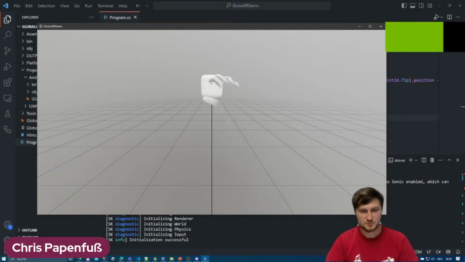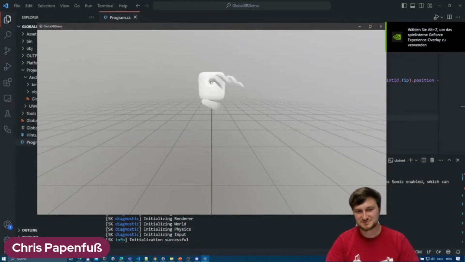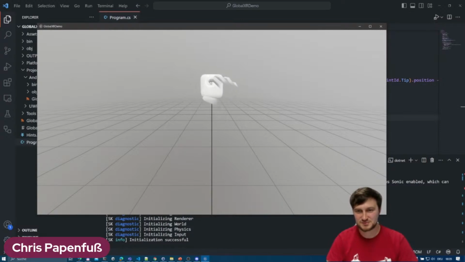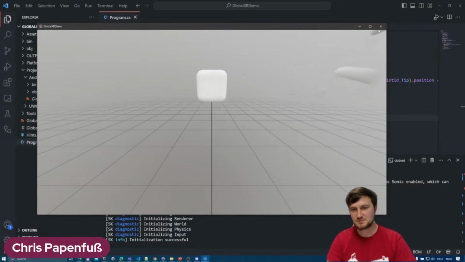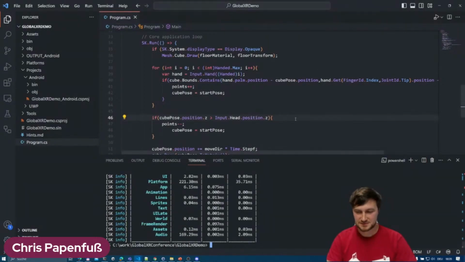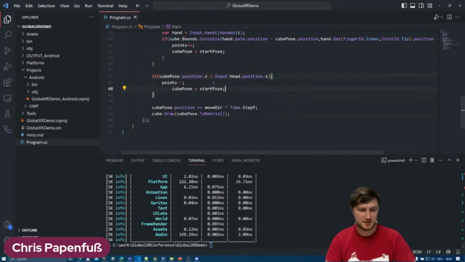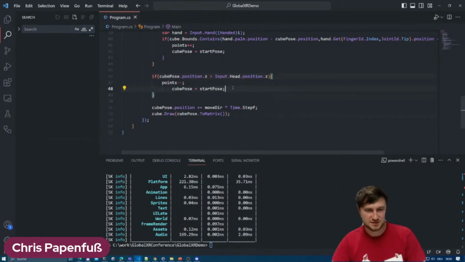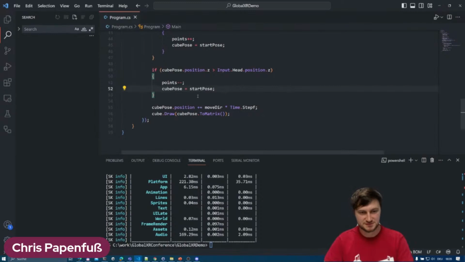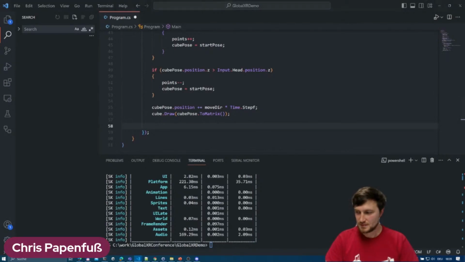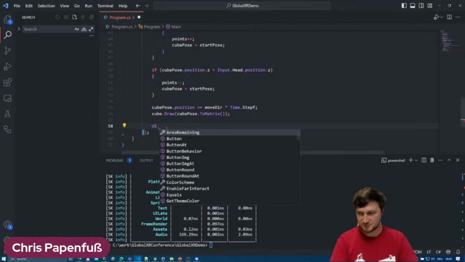Okay. Pretty easy for now, because I can just let my hand here and I will get points, points, points. So I should introduce some randomness, but I won't do that now, just because I want us to see our points. And therefore we need some kind of user interface. And that's actually also pretty easy, because the framework provides everything we need.